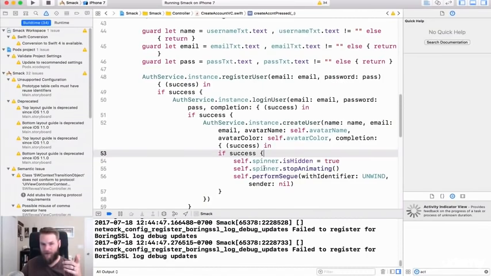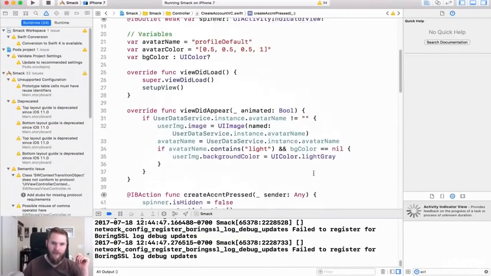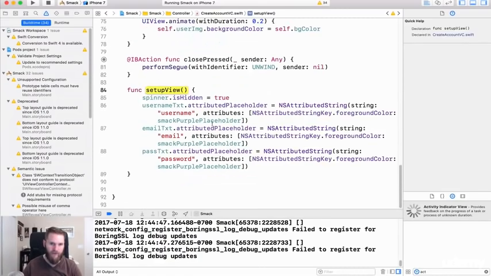Okay, so let's fix that problem where we can't click on the create account button when the keyboard is up. All right, so most of the time, what we're used to is just being able to tap off of the keyboard and making the keyboard disappear, right? So how do we do that? Well, it's pretty easy. All we've got to do is here in viewDidLoad, we're going to add a tap gesture recognizer. In fact, let's do that in setupView since we already have it.